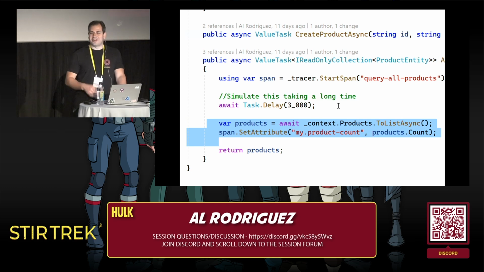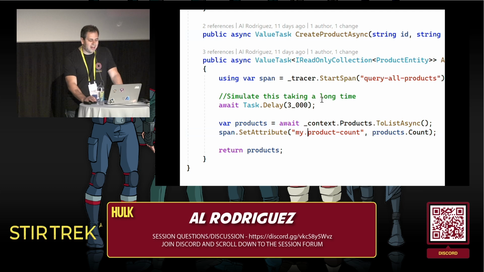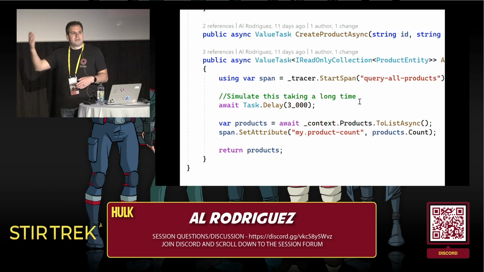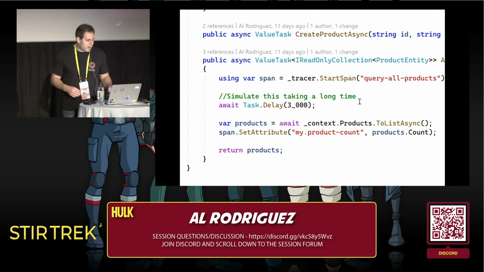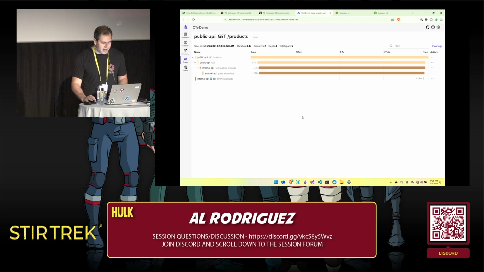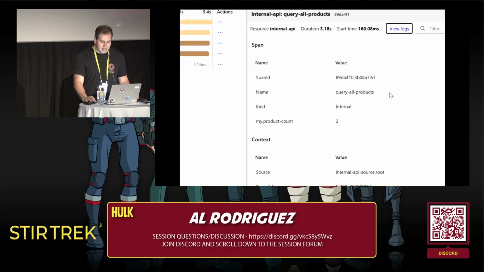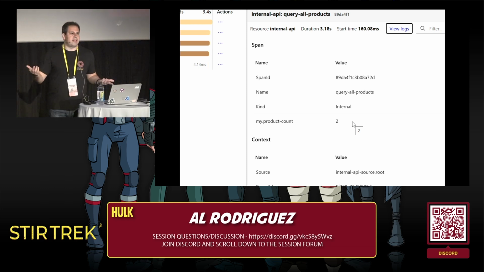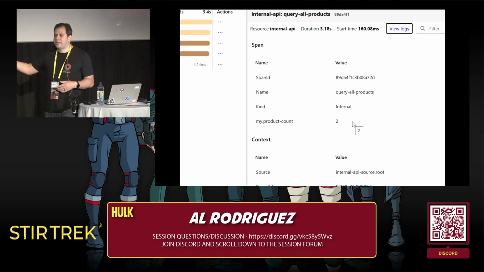So then we're also gonna go ahead and set an attribute, right? This attribute is some information, my.product-count, and let's go ahead and just track that information. Again, traces have spans, which we created up there at the top, and then spans have properties. So here's that count. We can actually look at that count in this query all products, and hey, look at that, my.product-count, that's 2. So that's how we write that code to get this information.